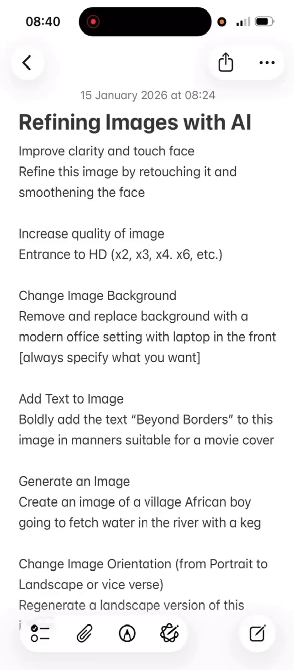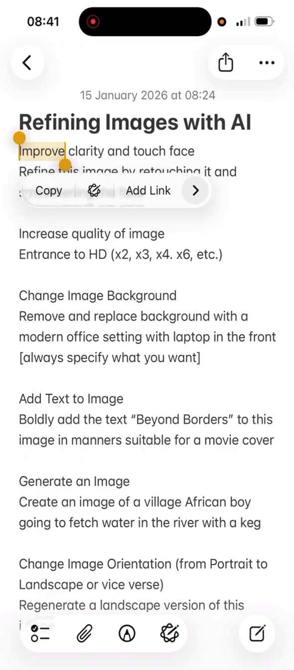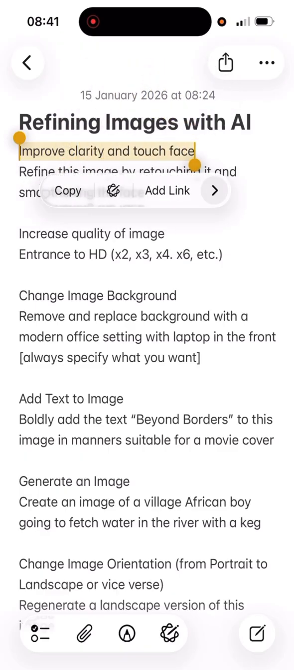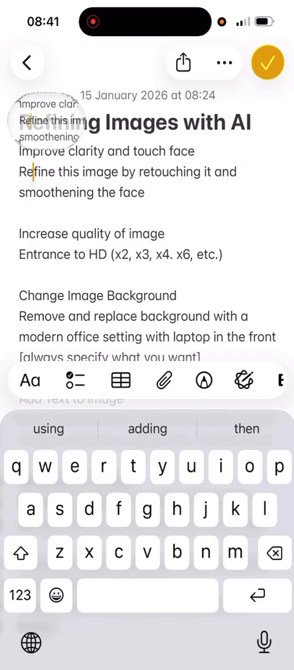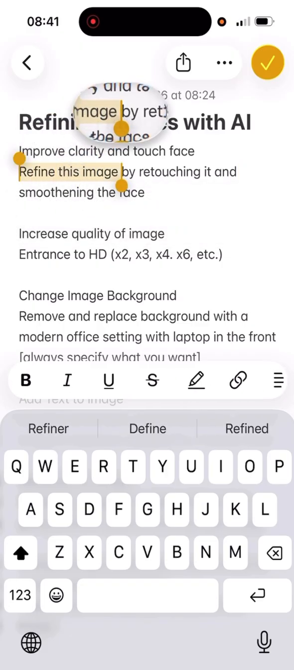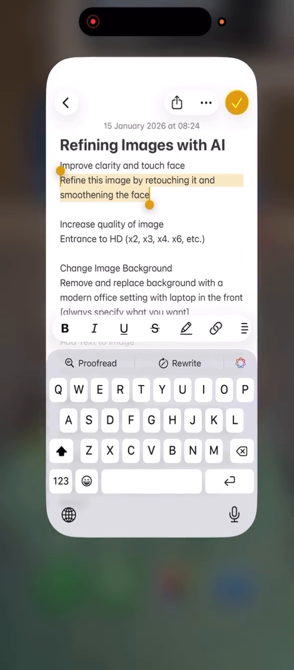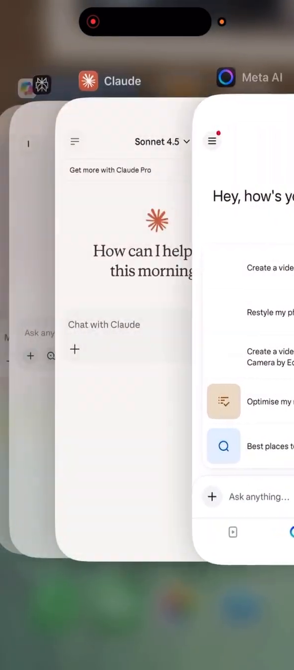Today we're going to talk about refining images with AI. If you want to improve clarity or retouch the face in a picture, you need to upload the picture first, and then you use a prompt like this: "Refine this image by retouching it and smoothening the face." Most of the time, if you're going to do any refining, you have to upload.